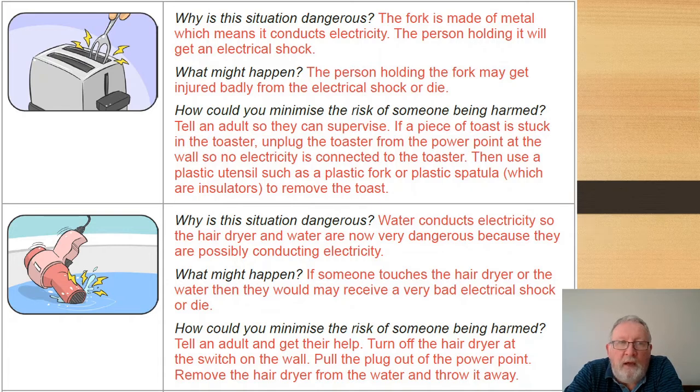So if you have bread stuck in your toaster, tell an adult so they can supervise. If it's stuck, unplug it from the power point first of all, so that no electricity is conducted to that toaster. And then use something which is an insulator, like a plastic utensil, or definitely something that won't carry electricity through it.